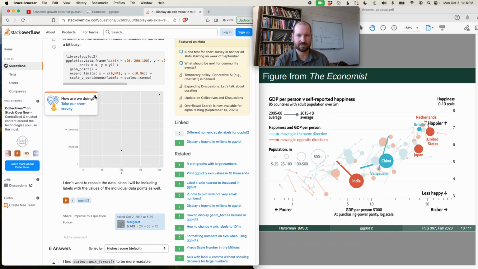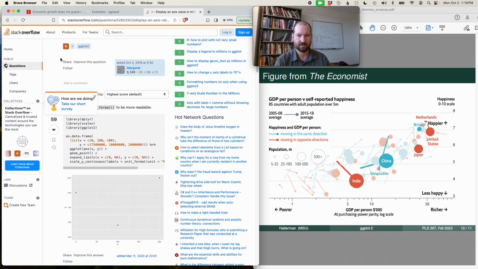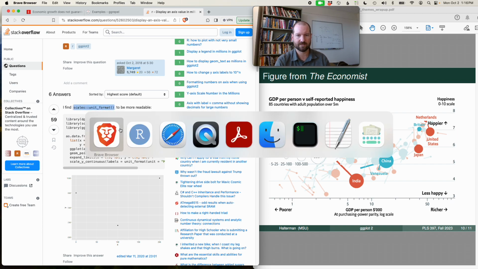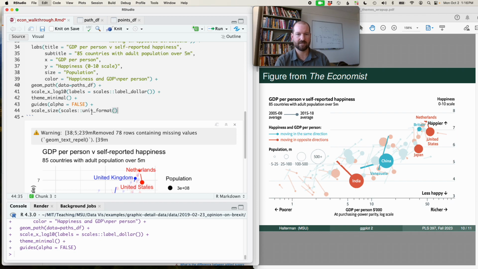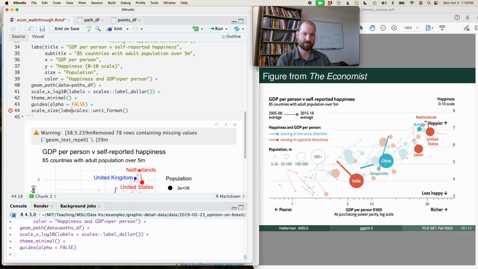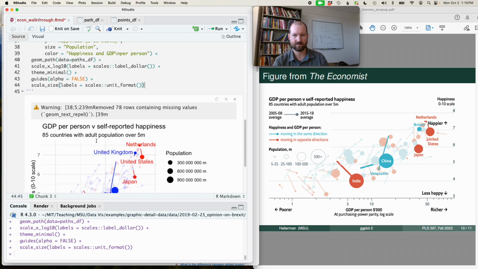That looks right. Okay. It looks like we can use scales unit format. So in here, there's a scale layer that's added, and then the labels are set with unit format. We don't want to set y with this, we want to set size, but it should work just to put this in. But let's see. So it's size labels equals scales unit format. Let's see what that does.